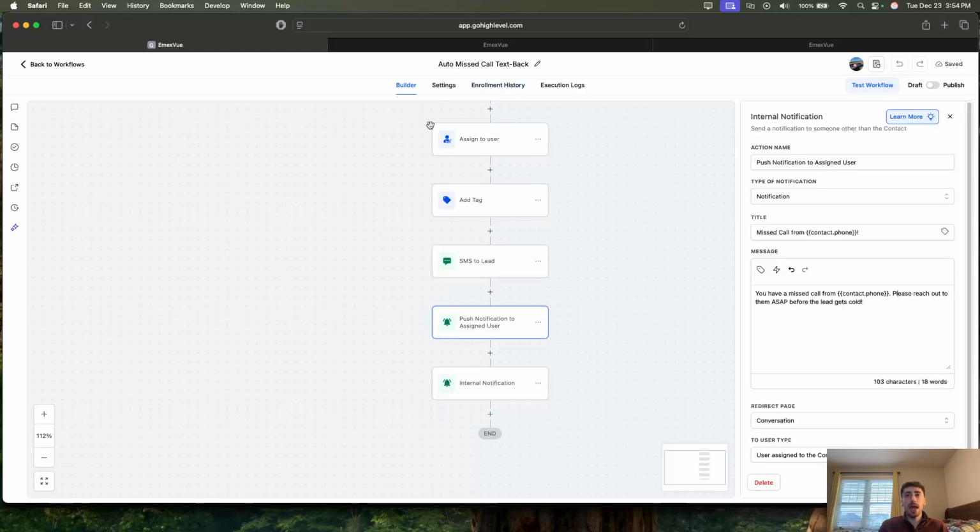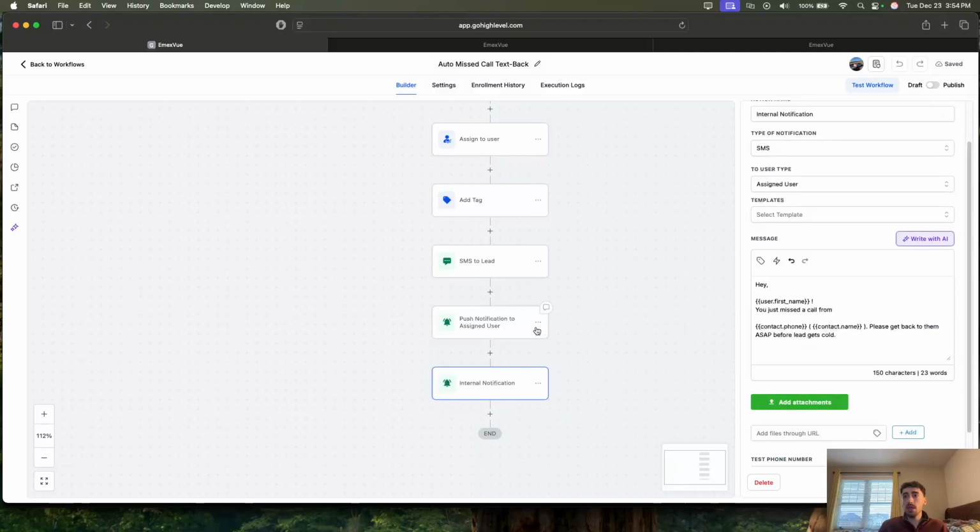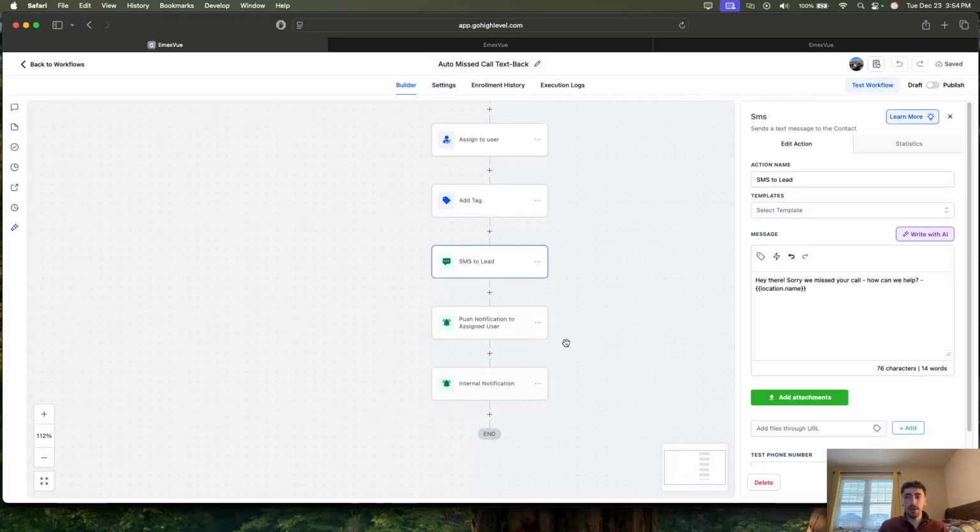This is one of the most asked for workflows and automations in Go High Level. And we have the internal notification as well, and that's also letting us know that this is a missed call from that particular contact name. So again, lots of information for you as an administrator to receive so that you can take that information and do whatever you want with it. But the idea here is that we're getting to that lead very quickly.